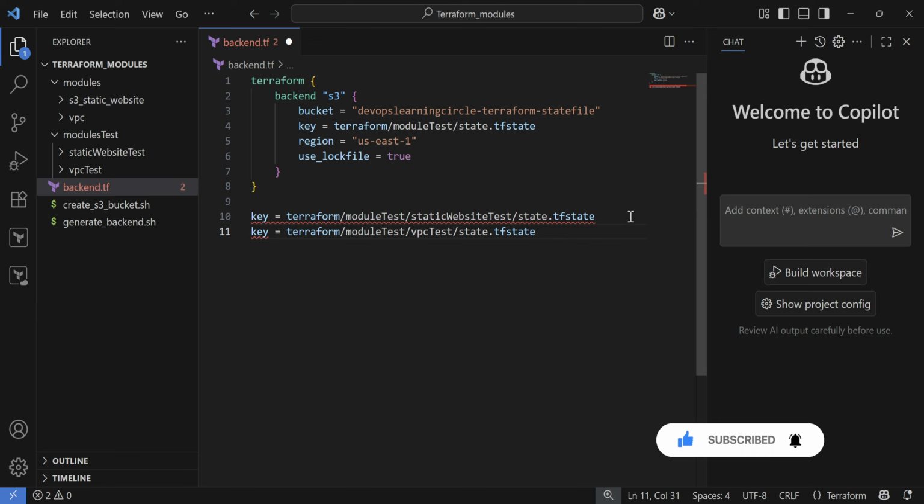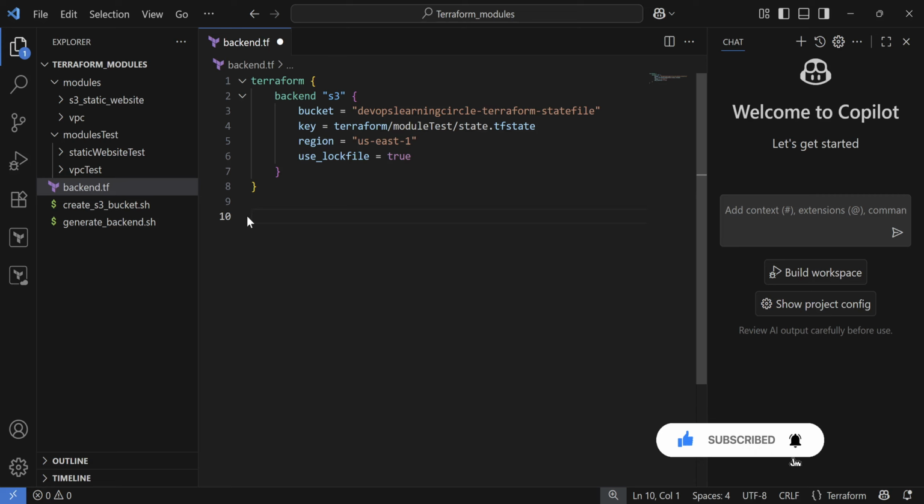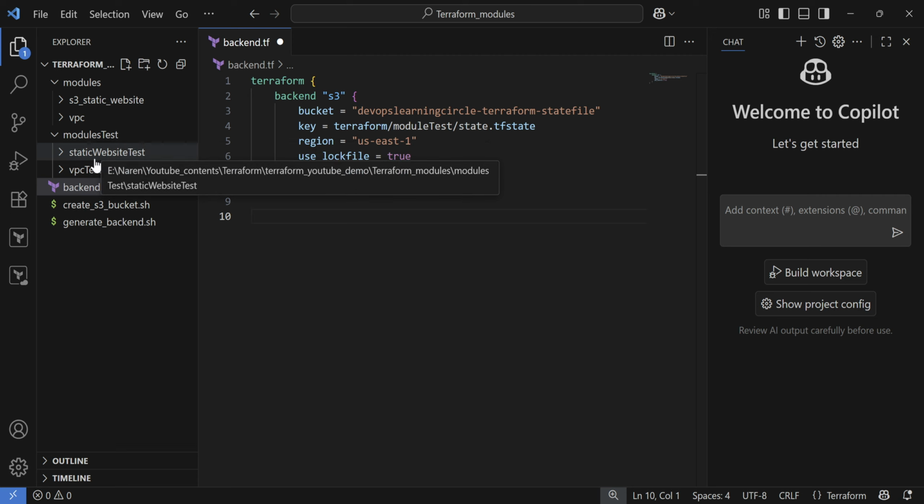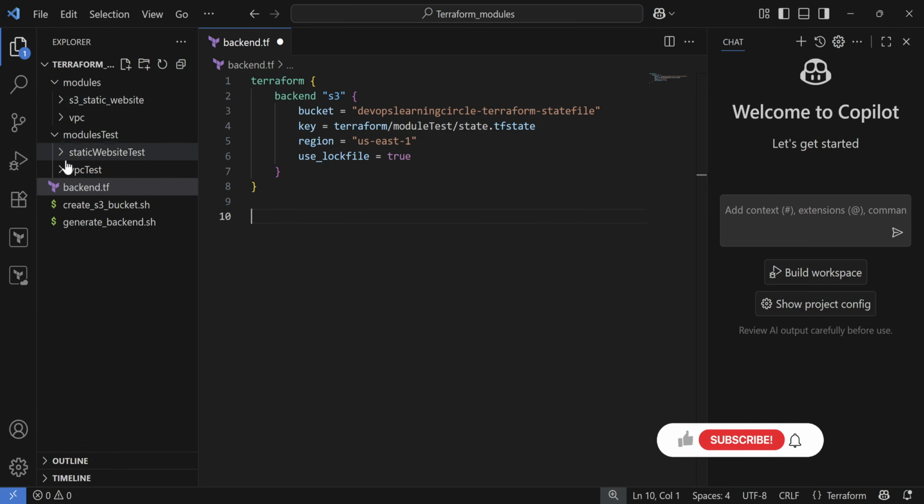So if you want to destroy the static website, then VPC test will not be destroyed, it is kept as it is. That's why I wanted to have the backend outside and manage it in such a way that for all the modules, since we have defined the module and we are testing the module, when your testing is done, you can destroy the testing part as well, right? So one by one, let's get started.